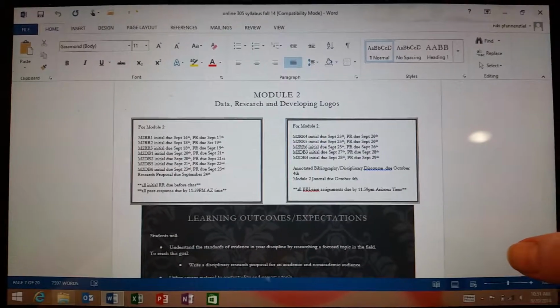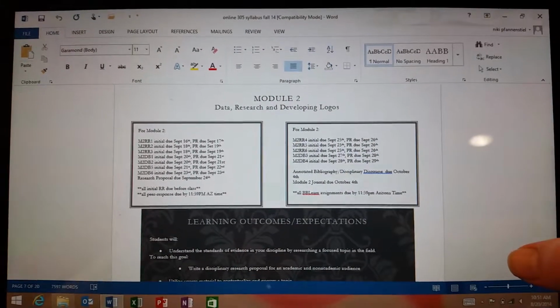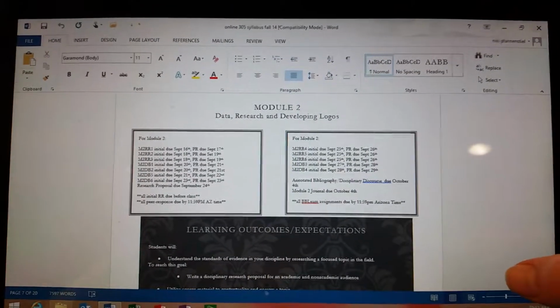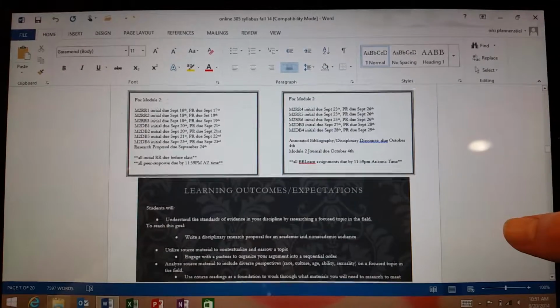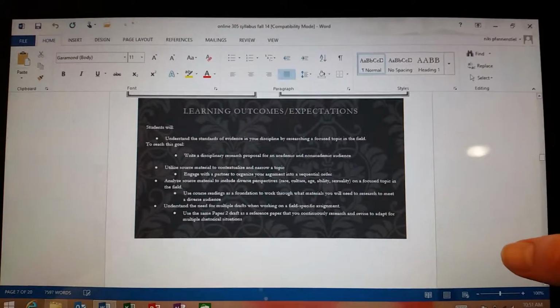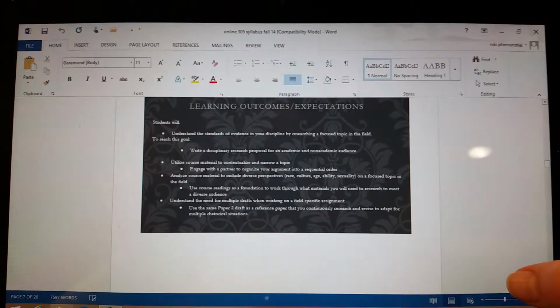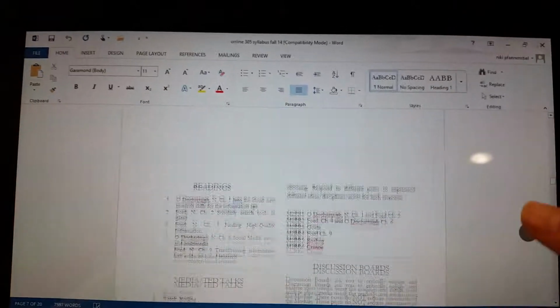So as you can see, you have a lot of reader responses, you have 6 discussion boards, and then you've got 2 papers that you need to write for this course, and then you'll end it all with your final journal. Read through the learning outcomes and expectations.